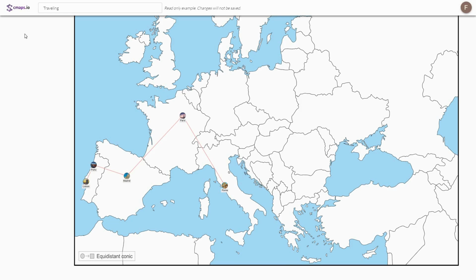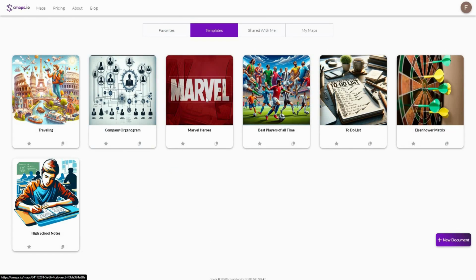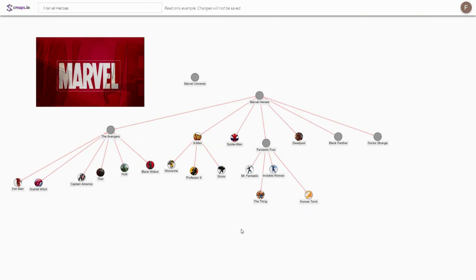Let's see another. Let's see this Marvel heroes. As you can see, here is another mind map. On the Avengers, these are the people that are connected with Avengers. These are the people that are connected with Marvel heroes. And then you also have a subcategory which is X-Men. And these three are the people that are associated with X-Men.